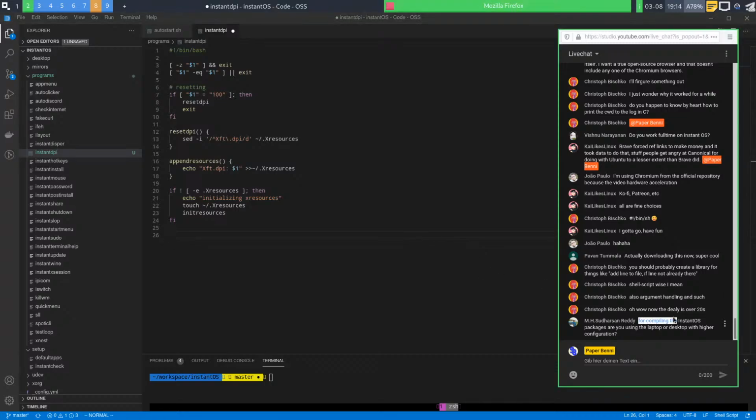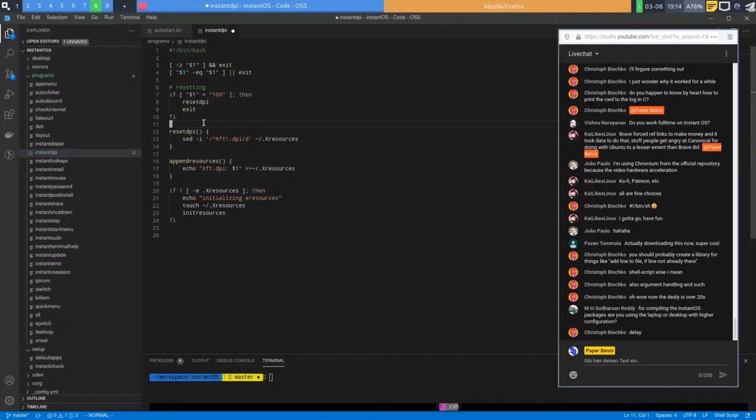For compiling InstantOS packages, are you using the laptop or desktop with higher configuration? I'm compiling them on whichever machine I'm using at the moment, because they don't take long to compile anyway. Like for example, Instant Window Manager, which is source code wise the biggest package, barely takes a few seconds to compile. So I can use whatever I want to compile it. That's the beauty of not being bloated as frick.